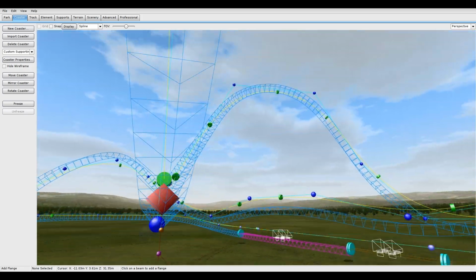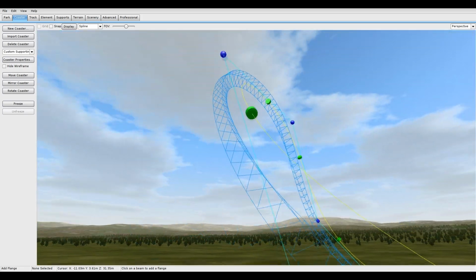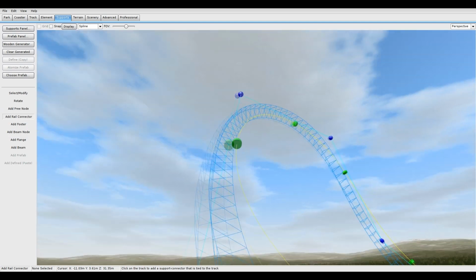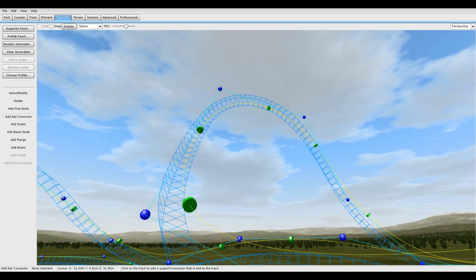So that's one support type. Now we need to do another support type for when it kind of gets banked. The reason we're only creating one is because we can copy and paste, and I'll show you how to do that later. So now we need to do one that's banked at 90 degrees, so we'll do one there.